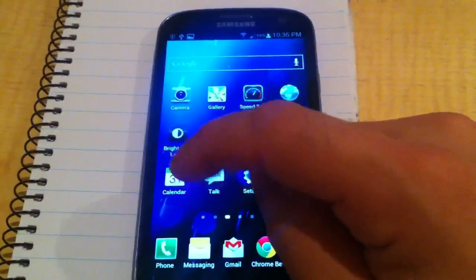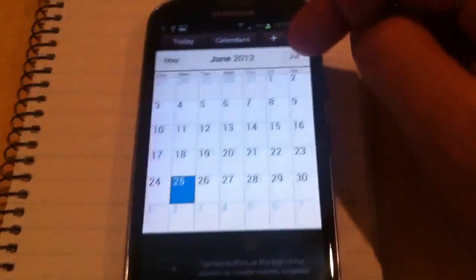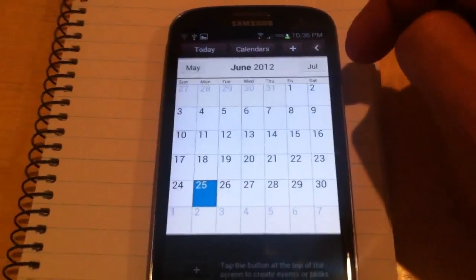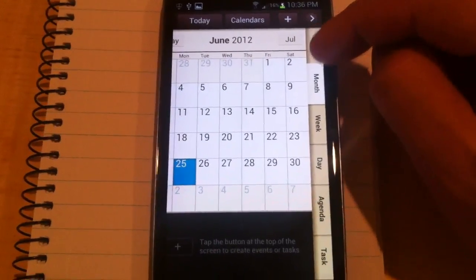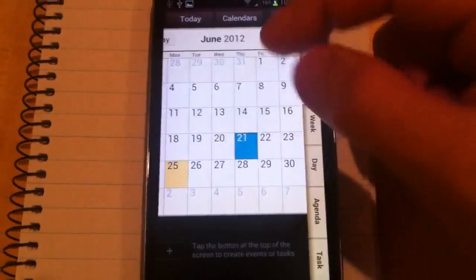Another thing that I wanted to emphasize was the calendar. You can see now that the calendar has changed. It's different from previous iterations of TouchWiz. You can tell right off the bat that the layout is completely different. Colorations are different, the layout's different. You got these tabs now on the right hand side. Let me give you an example of how this works.